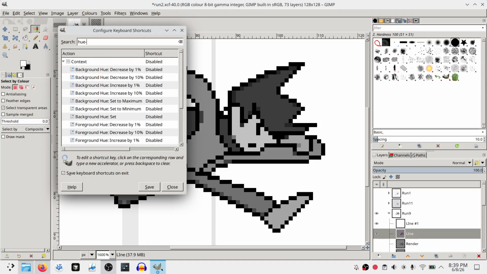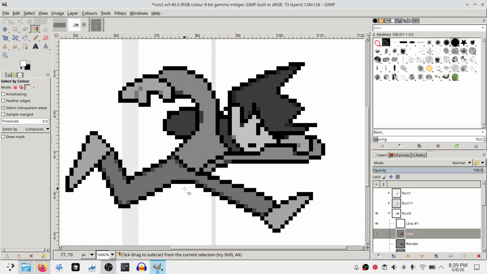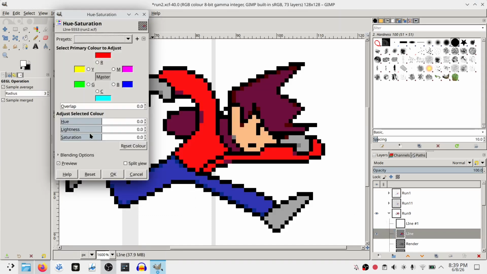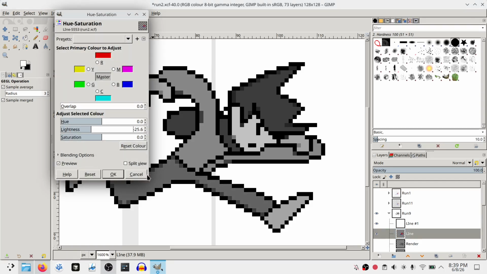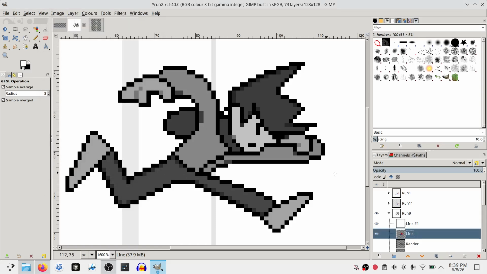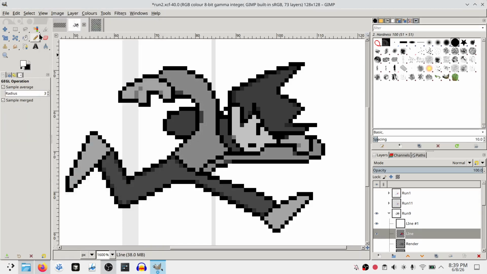So another keyboard shortcut I like is I set Control U to the hue saturation dialog. What this dialog does is it allows you to change the hue, lightness, and saturation of any part of your image. So you can just do this, change this. I'm going to make the jeans darker so that they read better, and I'm also going to make the jacket brighter so that it reads a little better. Actually, no, I'm not going to make the jacket brighter, but I am going to make the gloves brighter specifically.